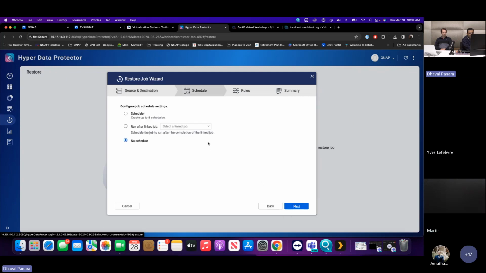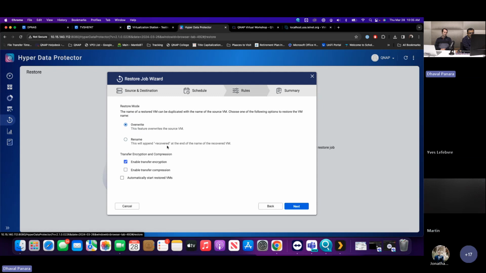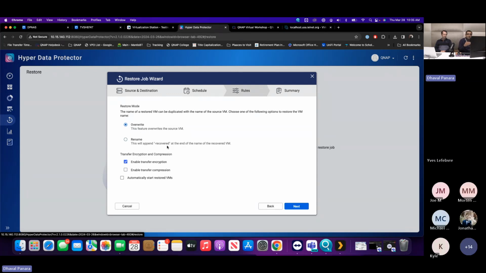And then once you've selected next, for restore, there's no schedule that you require because it's going to restore just whenever you need it. So you can select no schedule, hit next. Now this is a great feature: you can overwrite the VM, or you can rename the VM to another VM. So overwrite just replaces the original VM.